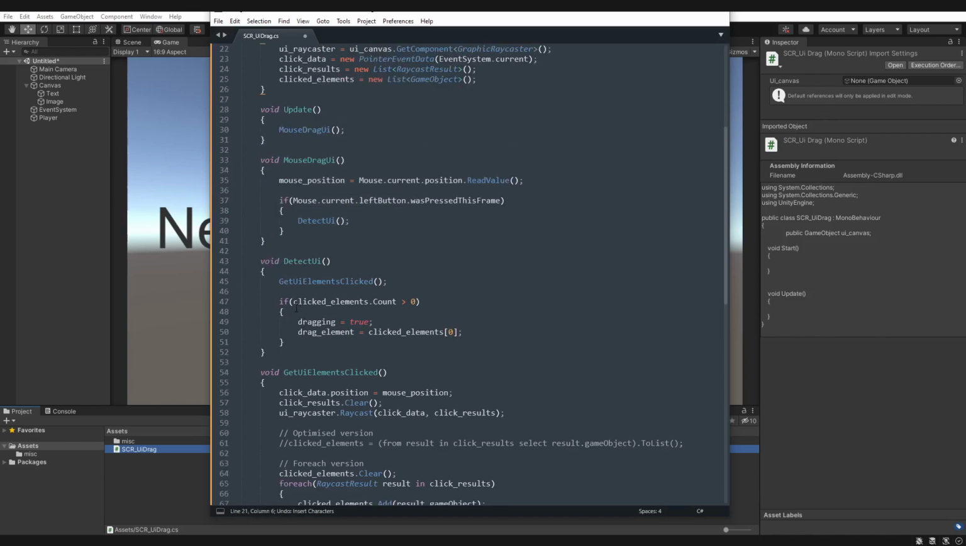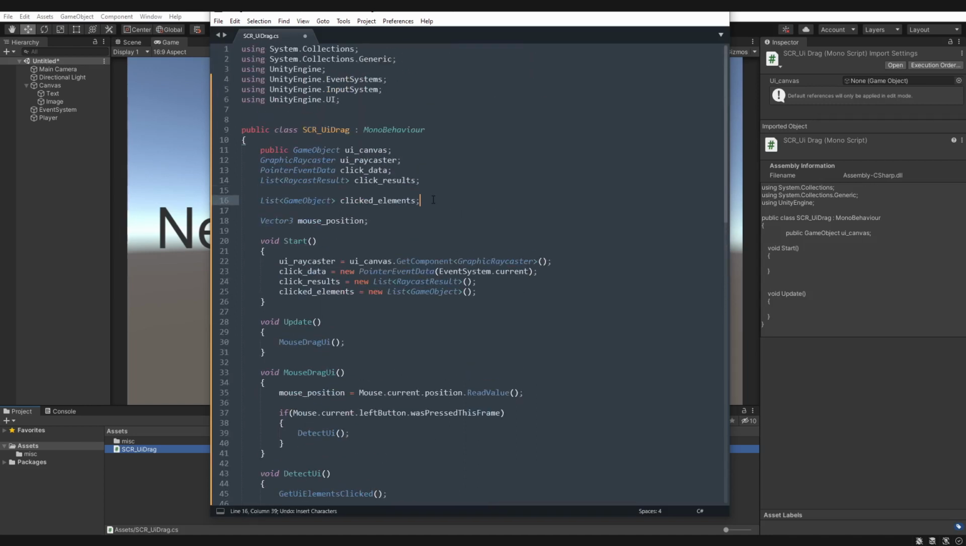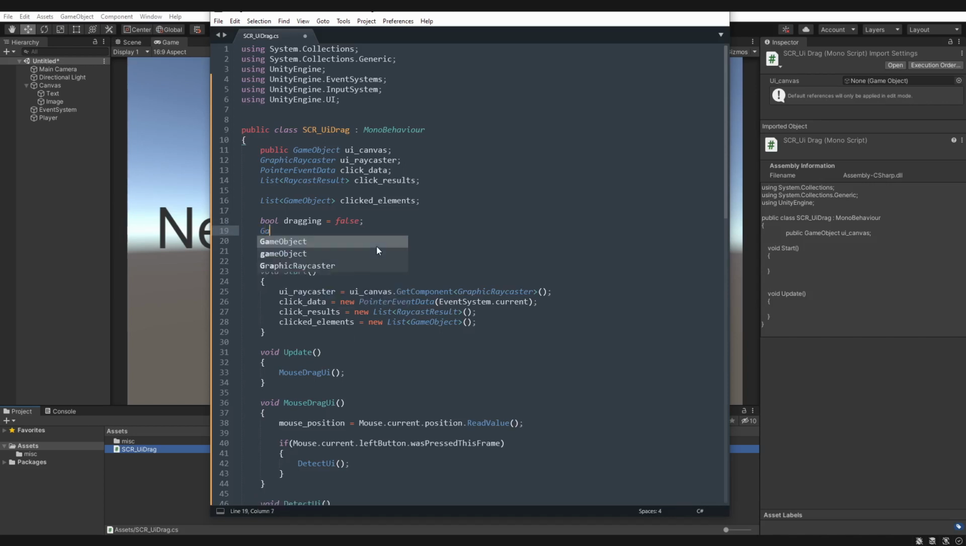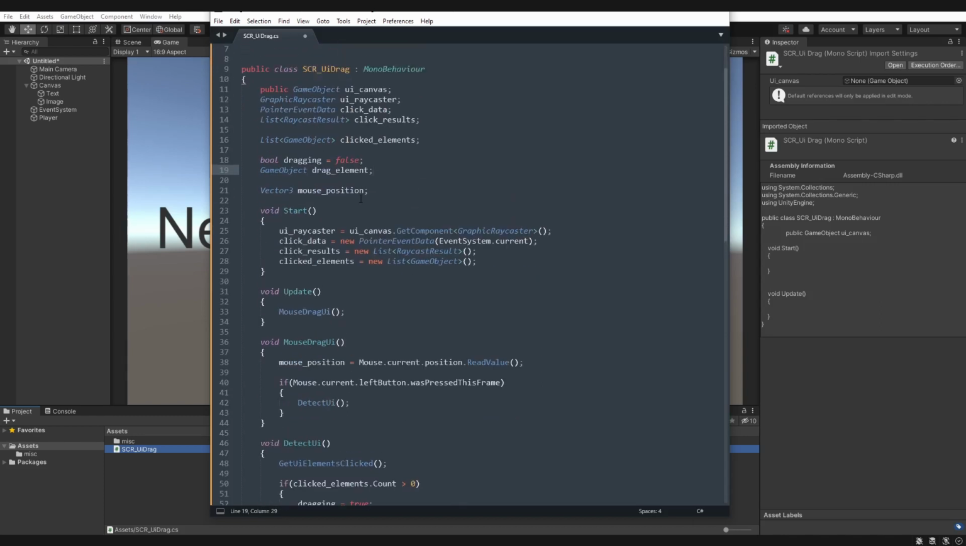So notice how I haven't specified the type. That's because I want these to be universal to the whole script. So I'm going to go up here and say bool dragging equals false, and that will be telling the script whether or not we're in dragging mode. And also we'll say game object drag element, and that will tell the entire script which element is currently being dragged.